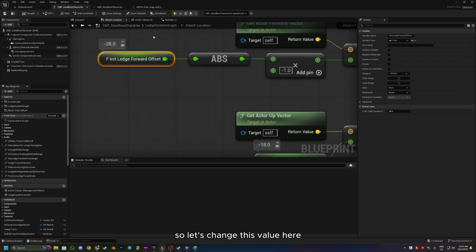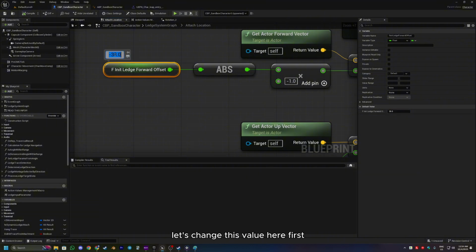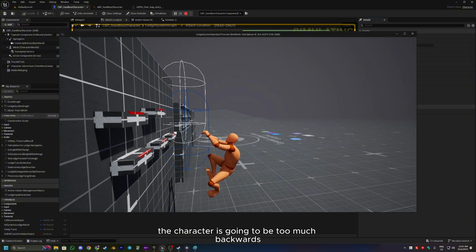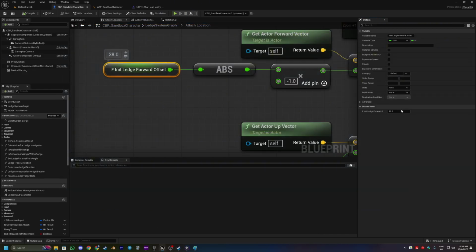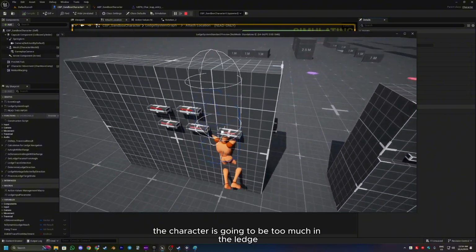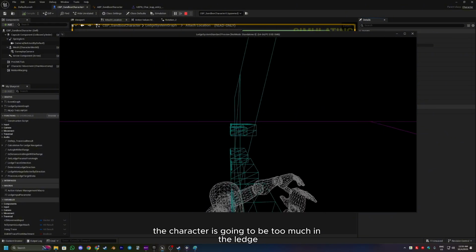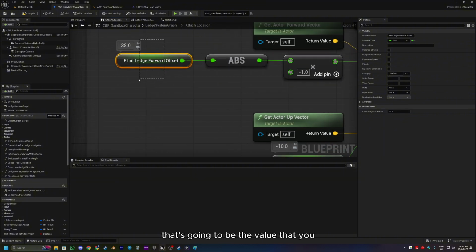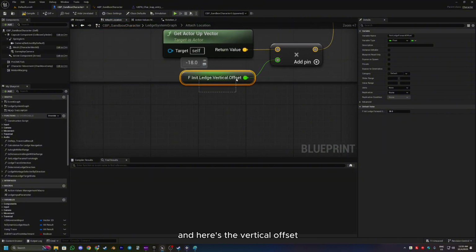Let's change this value here first, so that I can understand how it works. Right now it is 38. Let's put it at 90, so you can see the difference. When you first attach on the ledge, as you can see, the character is going to be too much backwards. If you put it at just 1 or 2, the character is going to be too much in the ledge. So that's the value that I can add at the forward offset.